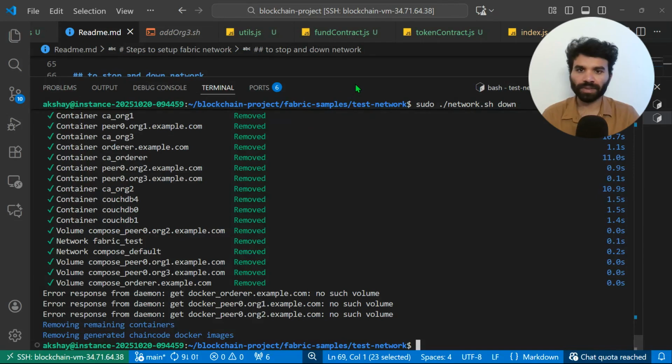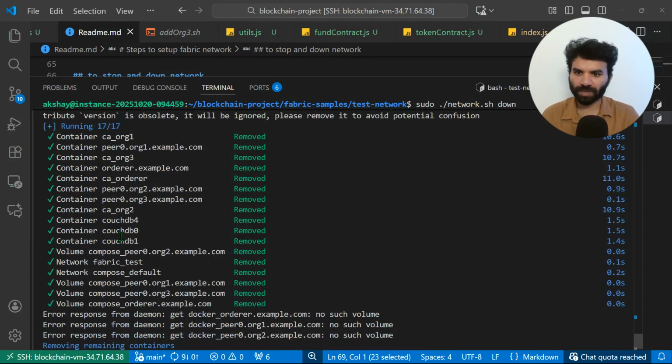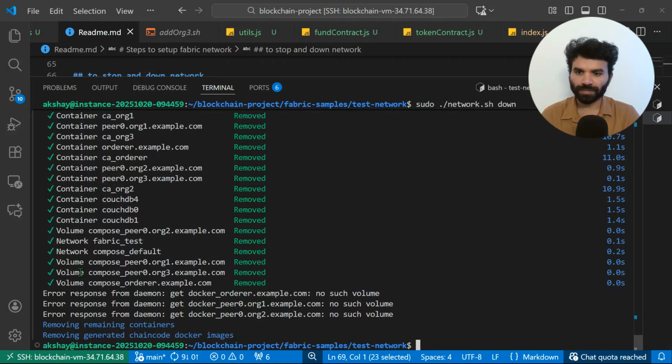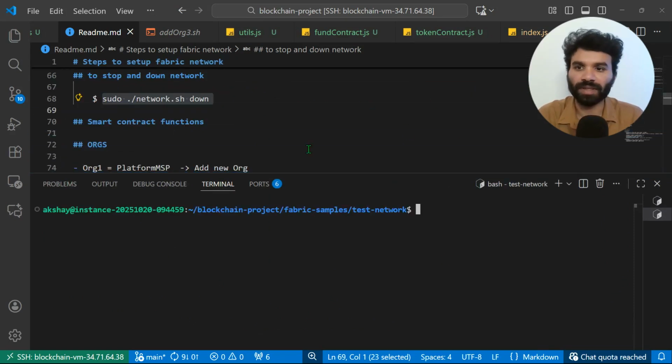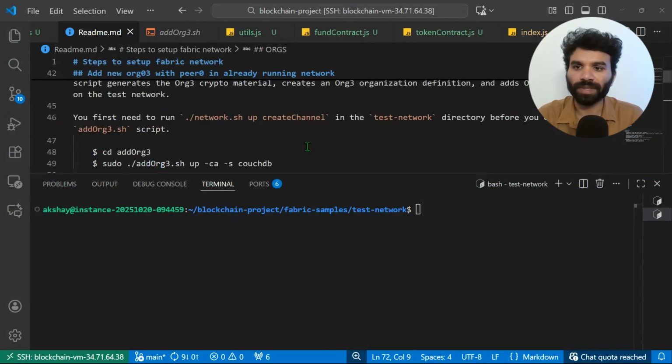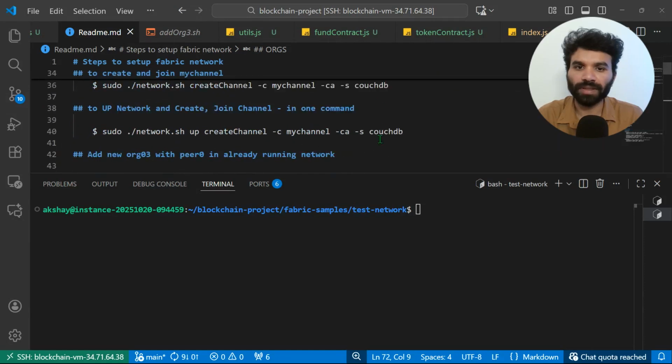Containers were created for CouchDB4 as well, but we need CouchDB3 only. Cool, everything has been resolved. Now let's clear up our window and try to set up our network again. So scroll up a little bit more, and then here we can see network up, asset channel, create and join the channel.